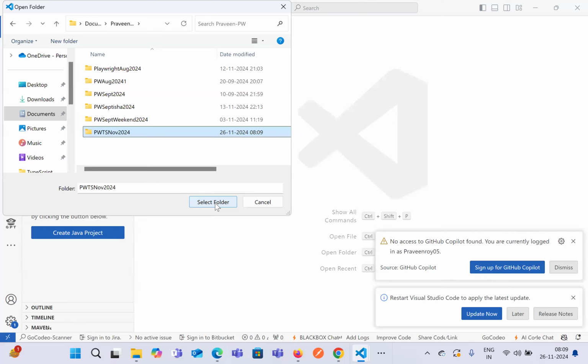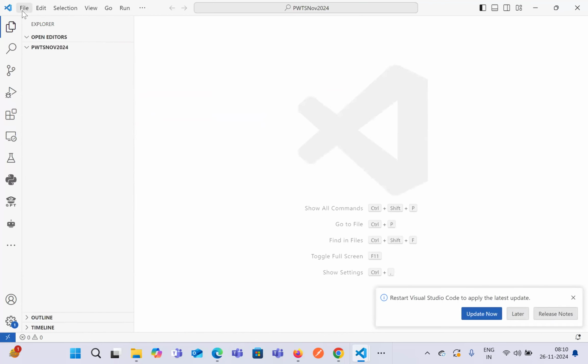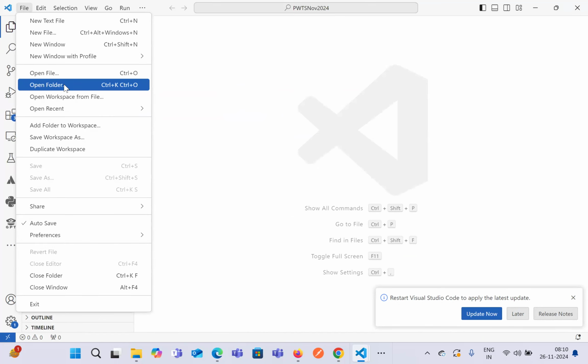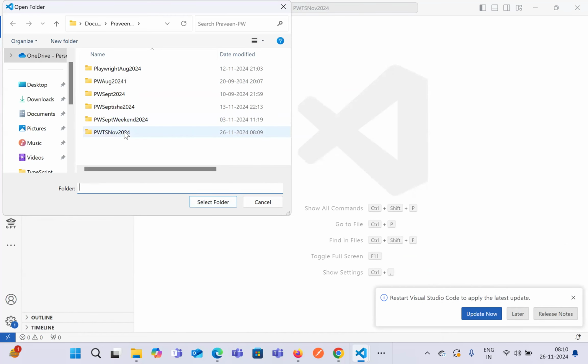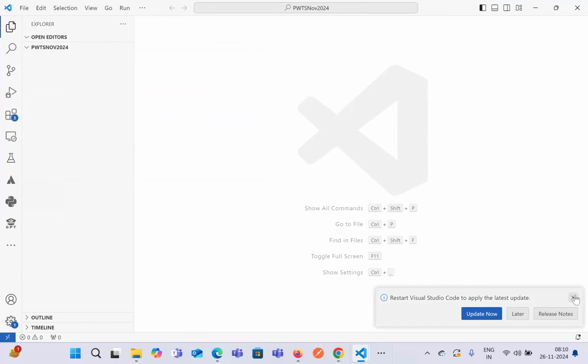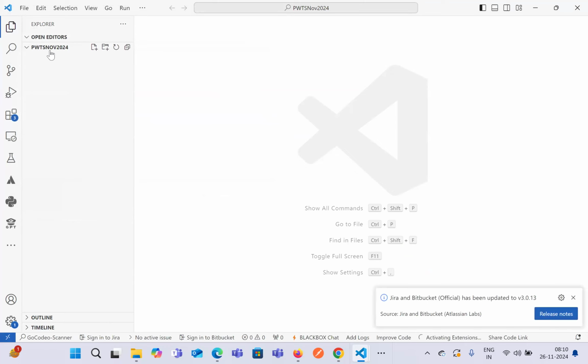This is one way. The second way is you can first create the folder wherever you want, and then you can directly go to File, then Open Folder, navigate to this particular folder and click on select folder. Okay, so whatever folder we have created will be automatically imported over here.